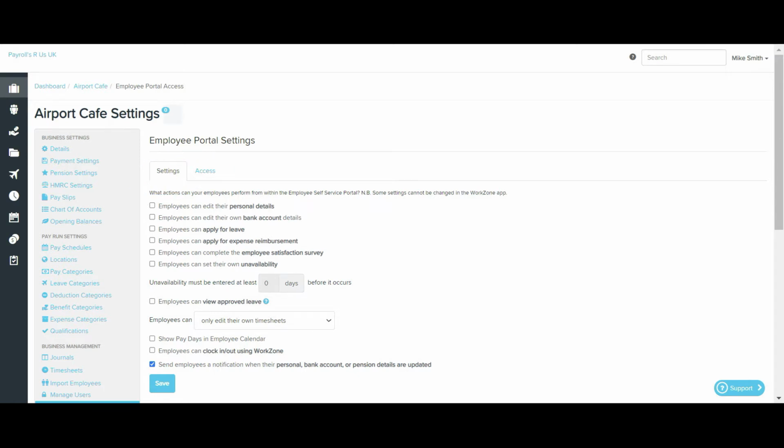The Settings tab allows you to give your employees the following permissions. The first set of permissions here are quite self-explanatory. However, you should be aware that if you select Employees can edit their own bank account, this can only be done within the Employee Portal. The bank account section in the employee's profile of the WorkZone app is not editable.